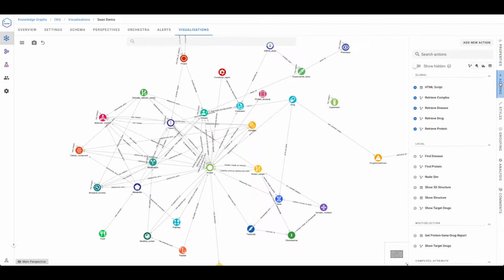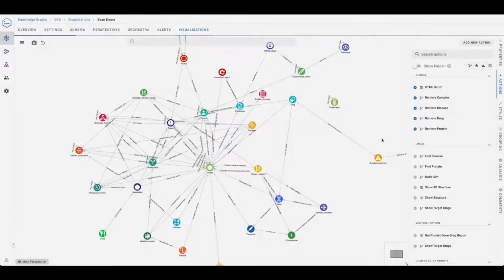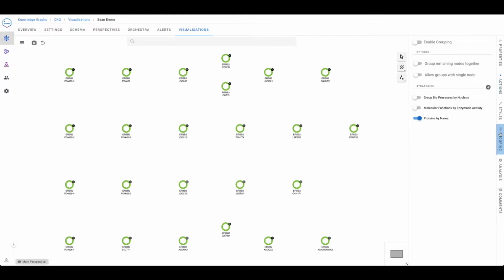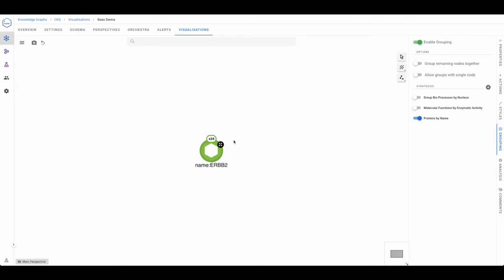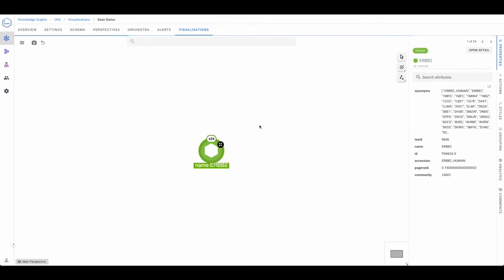I'm going to start by looking up my protein in question, ERBB2. And here we have all the isoforms of ERBB2. Let's bring those together into a single group so we can see them more easily. And now that I have my group of proteins, let's expand its protein-to-protein interactions to create a full PPI network.